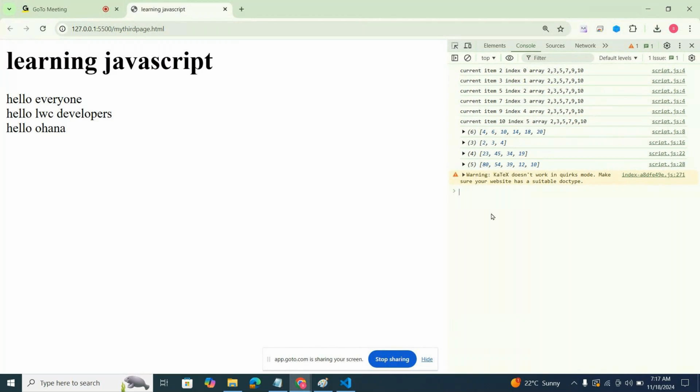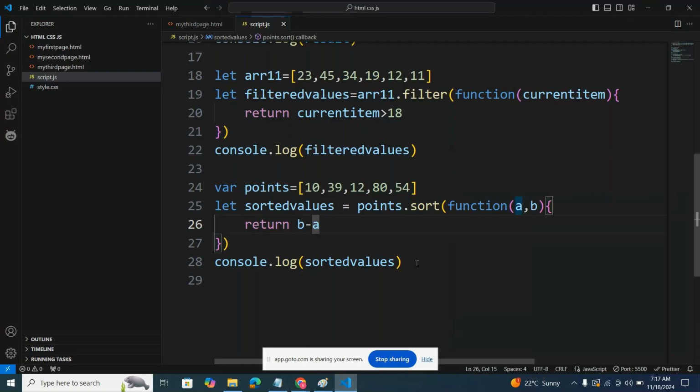If it's A minus B, it is easy to sort the data in ascending order. If it's B minus A, it is easy to sort the data in descending order. This is the thing.